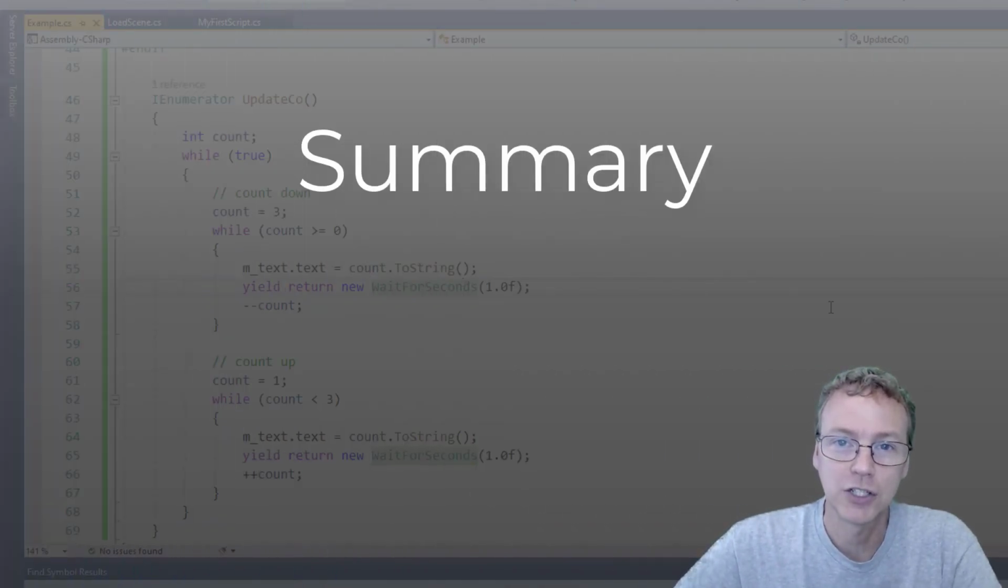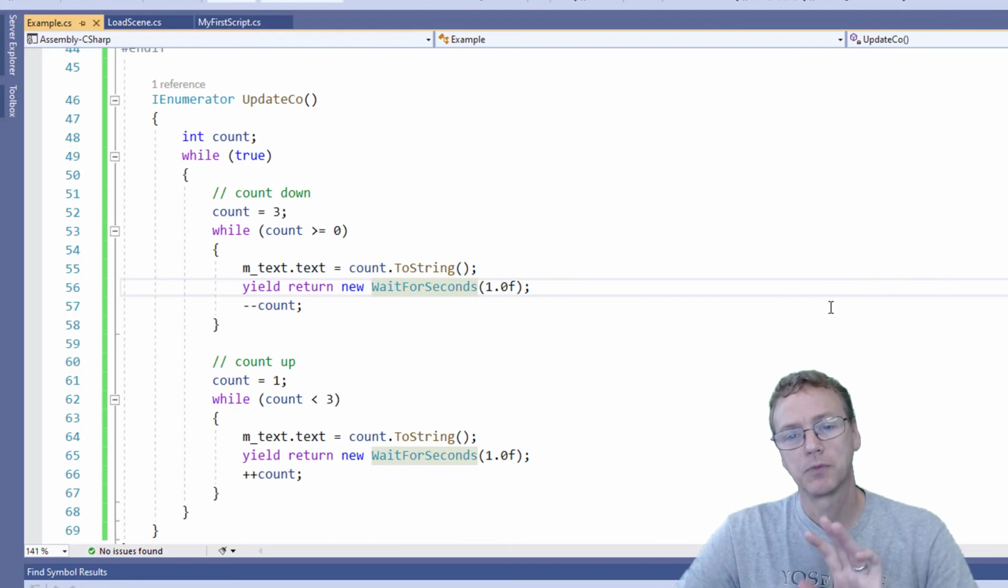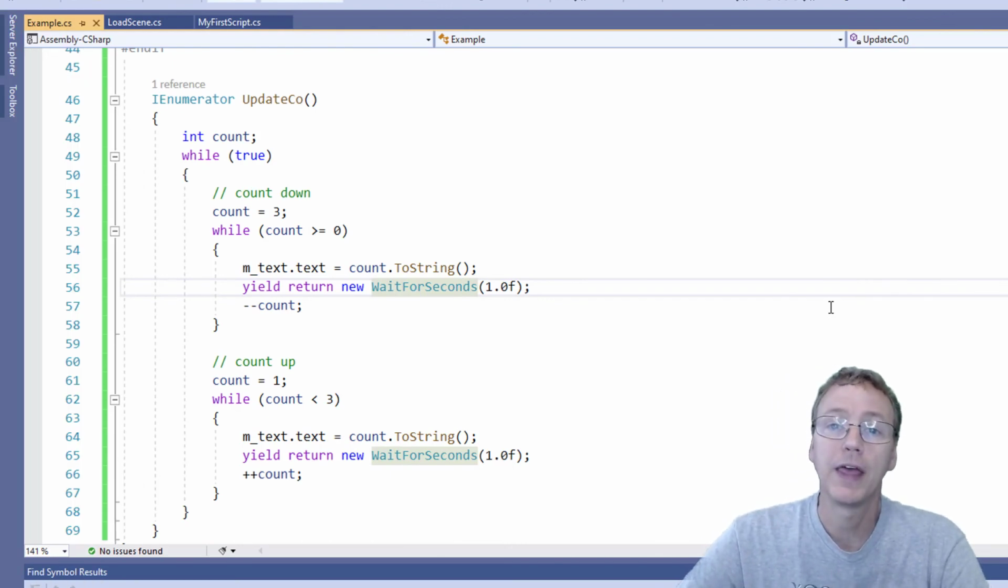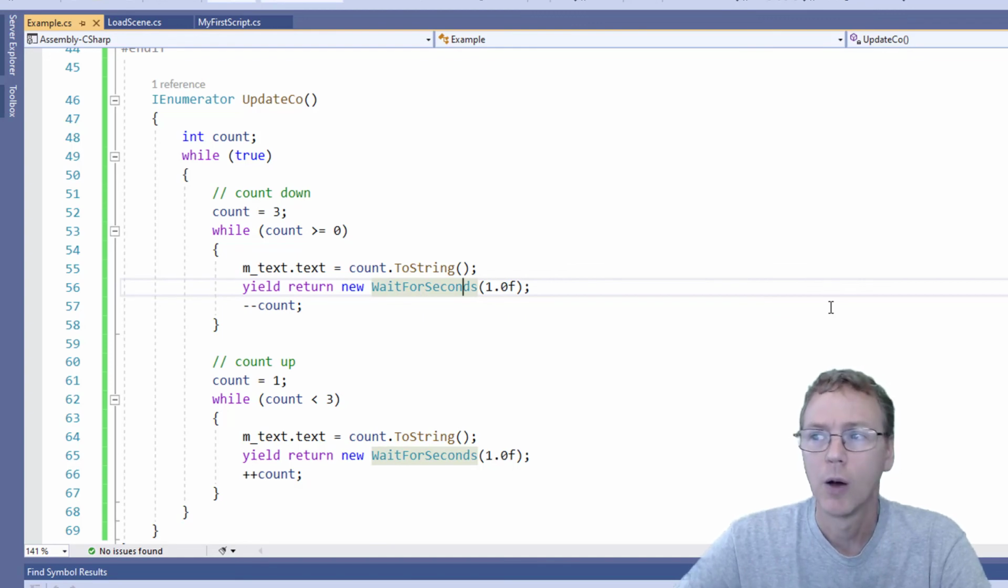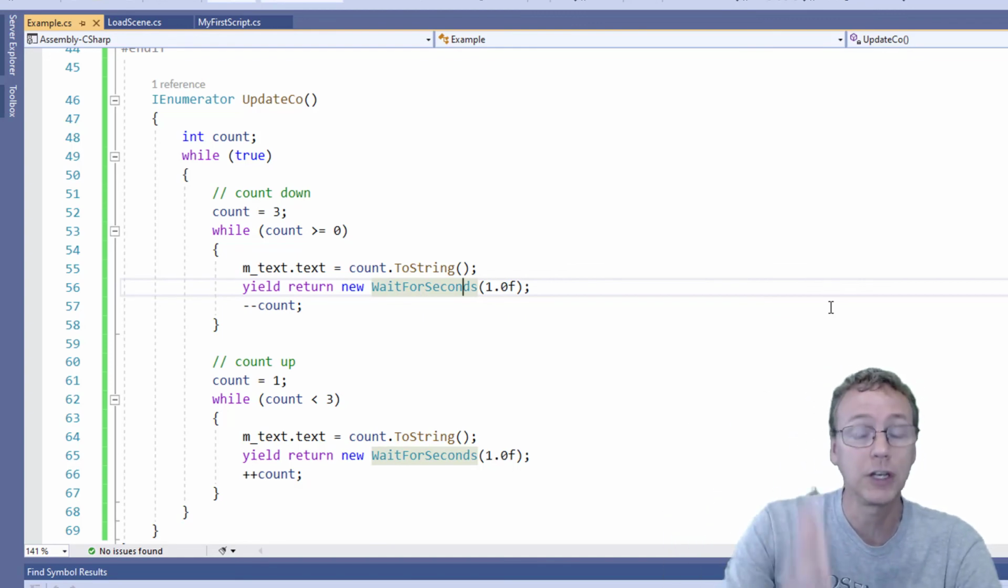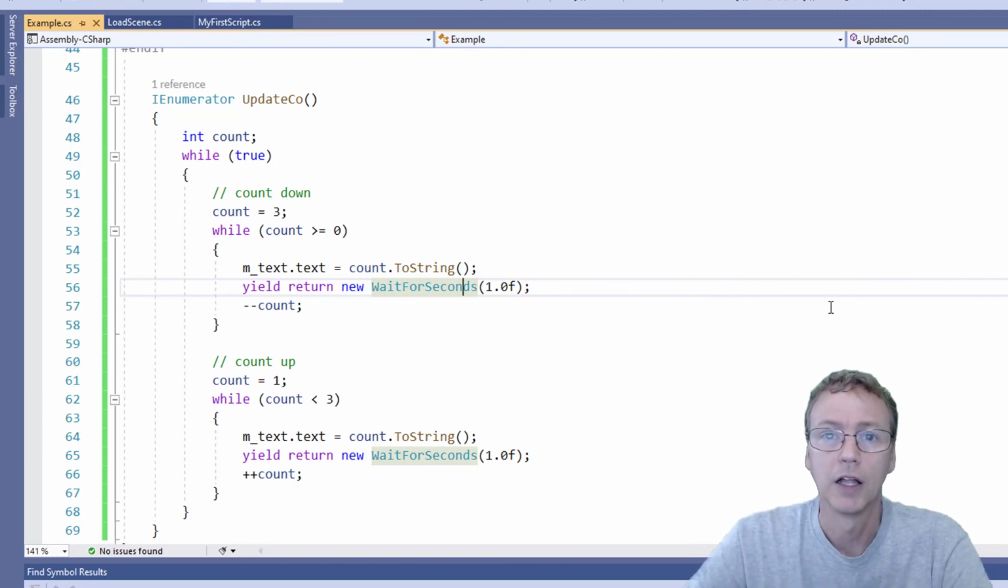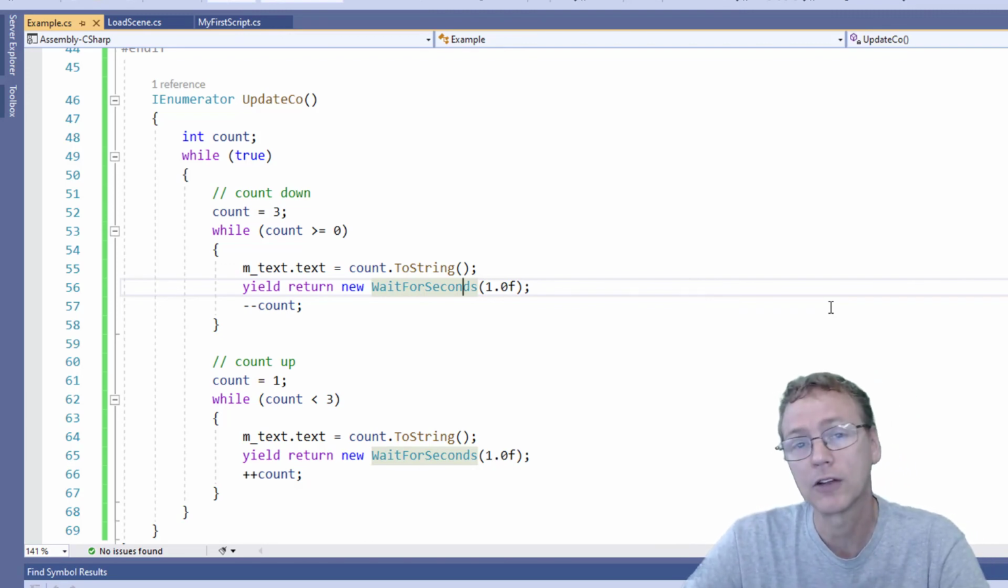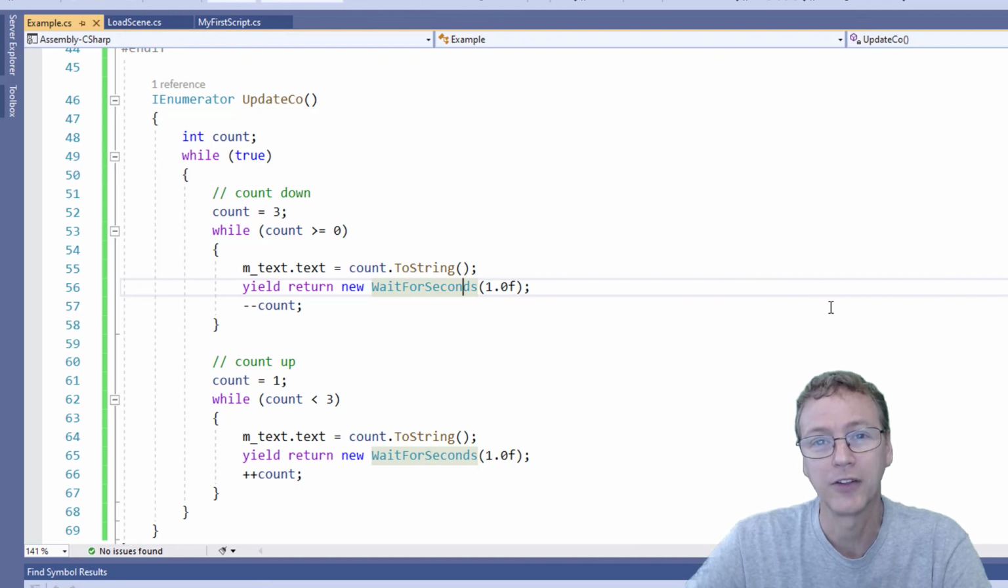So that's our crash course on coroutines. They take a little getting used to, but they can be very helpful for cleaning up some code when you need to maintain an update or a sequence in particular. Look for a coroutine possibly to handle that for you.